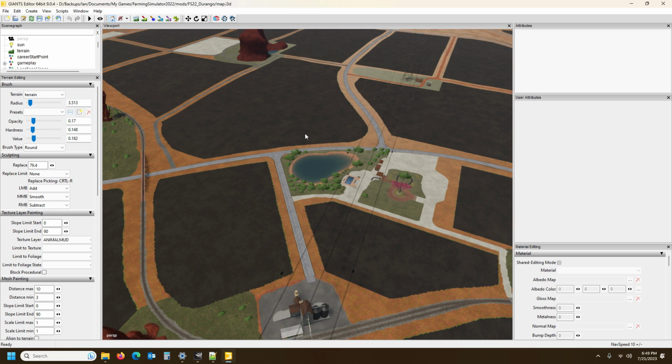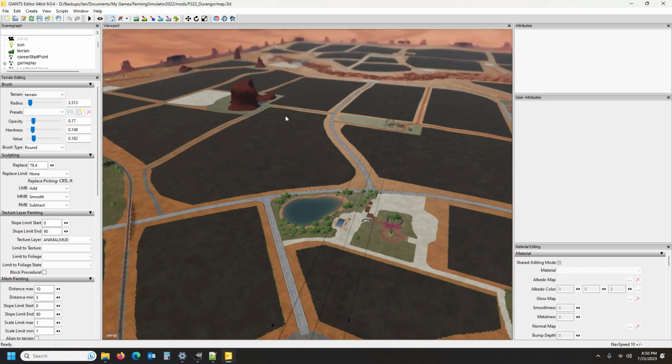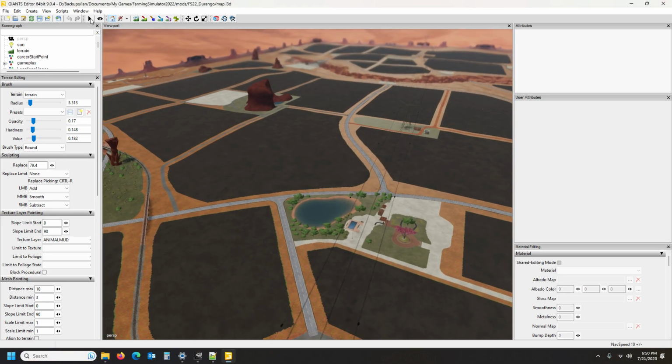So I will solely suggest, do make a backup before you do any of these things. If you start working with converting density files, make a backup of your map first and then do whatever you want to do. Alright, so I'm very chuffed with this. This is so nice. It worked out lekker. So we're going to save.